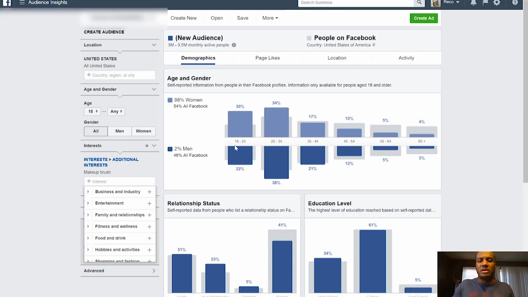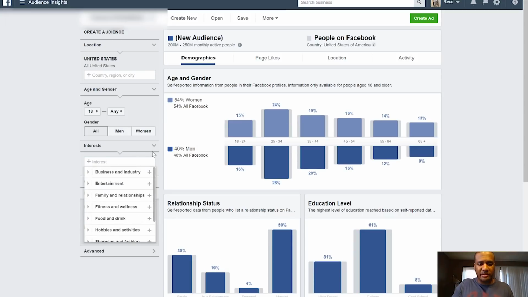More than likely you're going to be marketing towards younger women. So I'd say anywhere from 18 to 54 at most. Realistically, you want to get down in the younger years, just because those are the people that are going to be more focused on makeup and stuff of that nature.